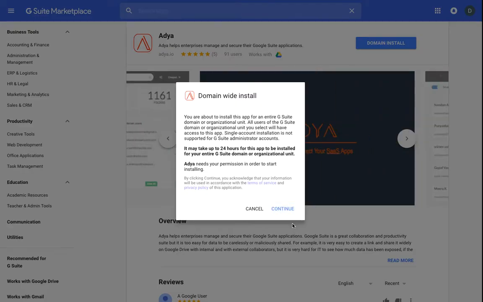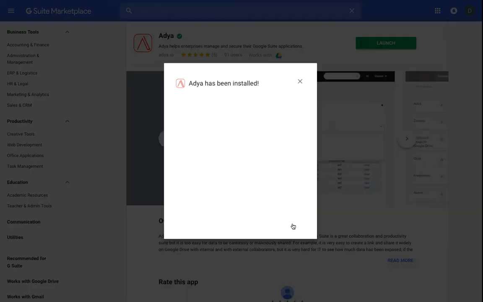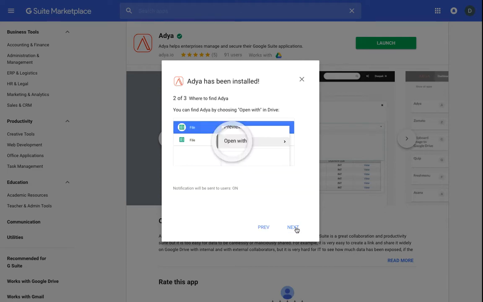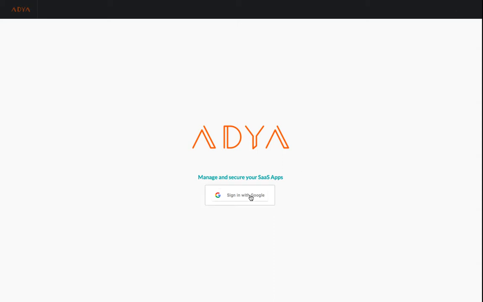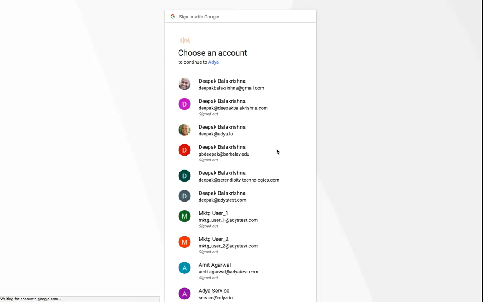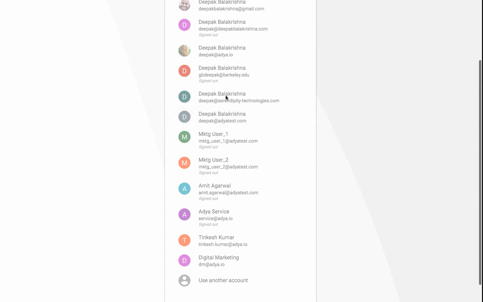This will then install Adya for all of the users in your domain. After that, the domain install button on the top right changes to launch. You'd use that to launch the application that brings you into Adya. Log into Adya with the same credentials that you used for your install.